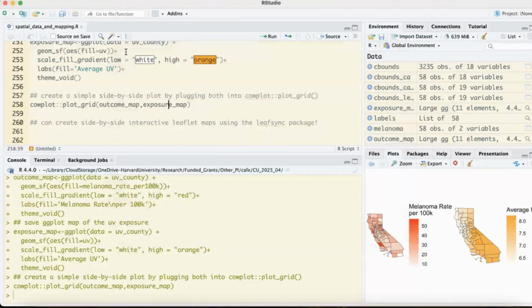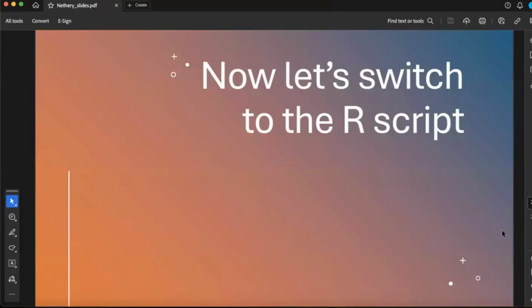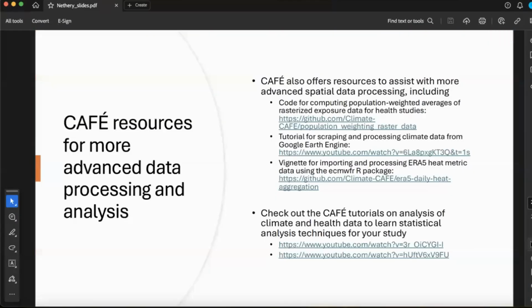So I just want to wrap up. I know we're at time here. I just want to wrap up by saying, if you look at these slides, you can see that CAFE also has a lot more resources to assist with more advanced spatial data processing of various types, and also several tutorials on how to actually do statistical analyses to look at associations between climate variables and health outcomes.